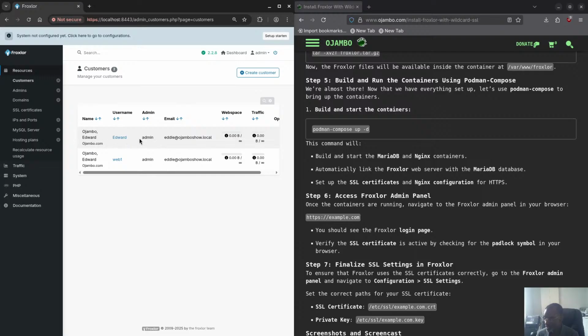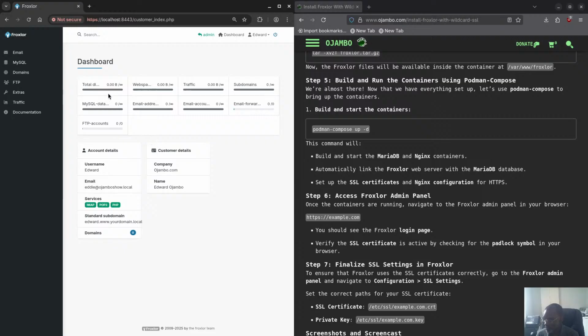So let's pick this user, Edward. Okay, so let's go create a domain for them. Oh, did it create a domain for me already? Oh yeah, I did create a domain. It says edward.www.local, etc. Okay, that's fine.